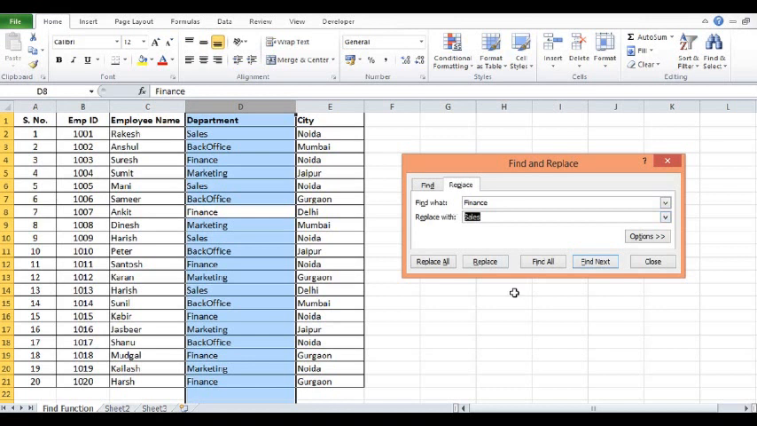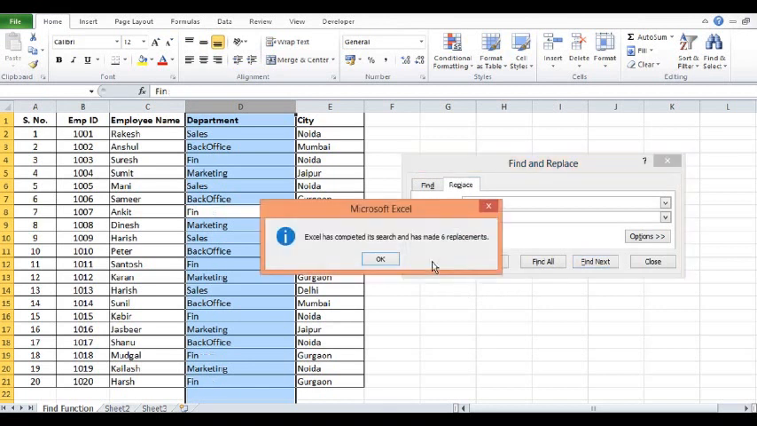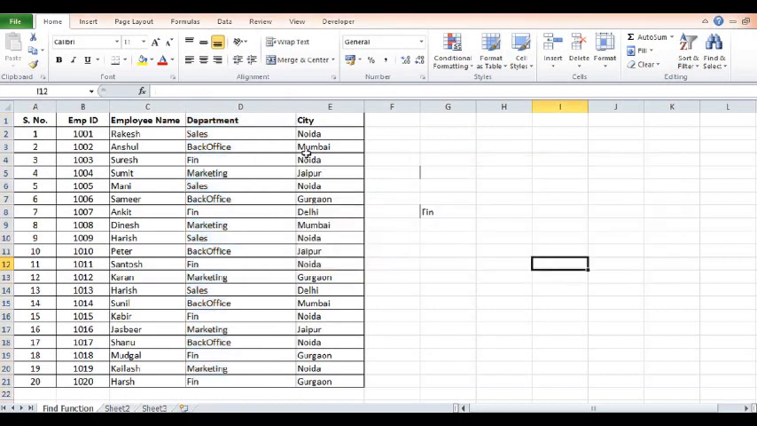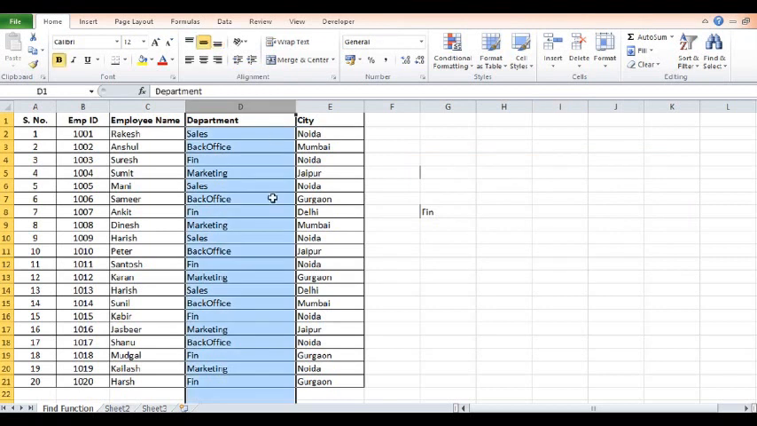I'll type here FIN and I will click on replace all. We can see that 6 replacements are there. I'll click on OK and close. So this is how we can find any value and replace it in bulk.